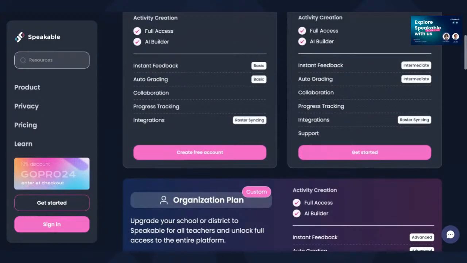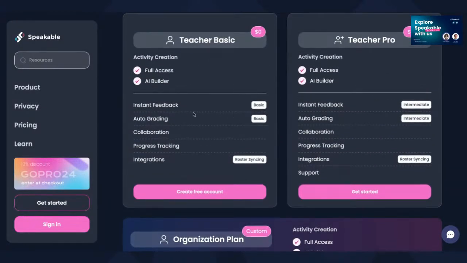And the primary thing that you're going to have varying degrees of access to is how much AI auto grading and how much AI instant feedback is going to be available. So with any of the plans, the pages that you're seeing inside of the builder, you can create them. You can use any of these student actions here. You can add in media as you see fit with the basic, the pro, or the organization plan.